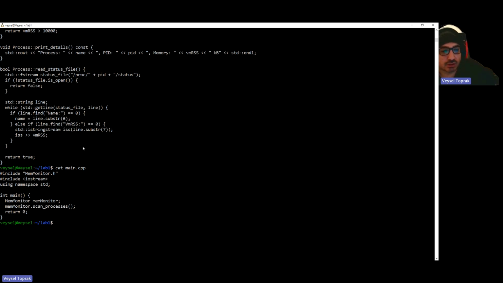But specifically in this program, one of the challenges I faced during the lab was understanding the proc file system and how to read process information from the status file. I also encountered some debugging errors, but I was able to resolve them by carefully reviewing my code and using print statements to track the program's execution.